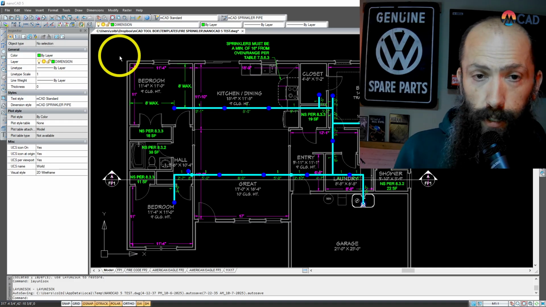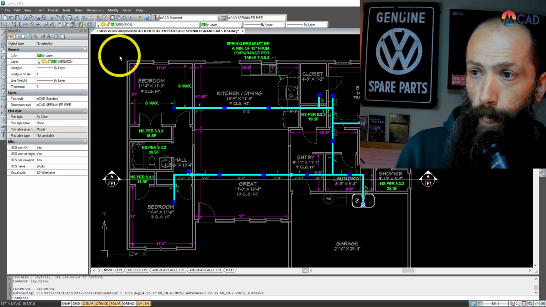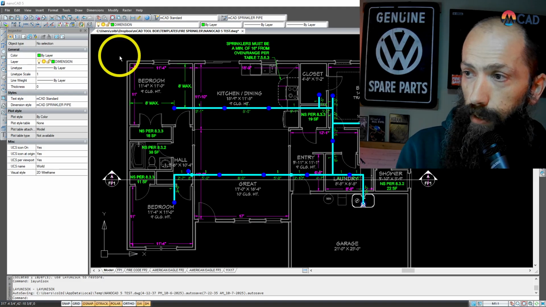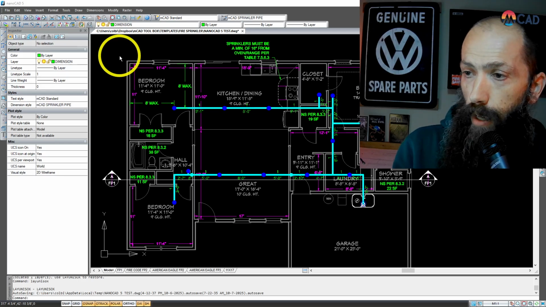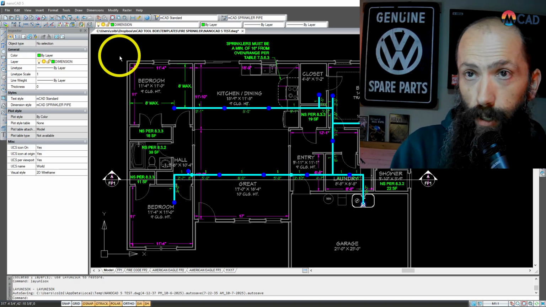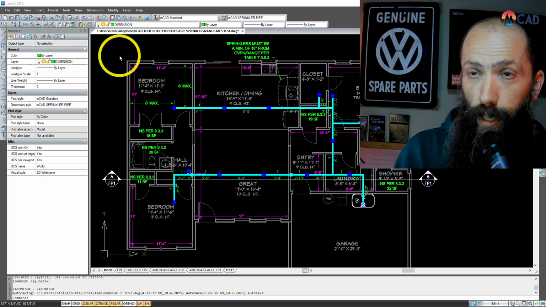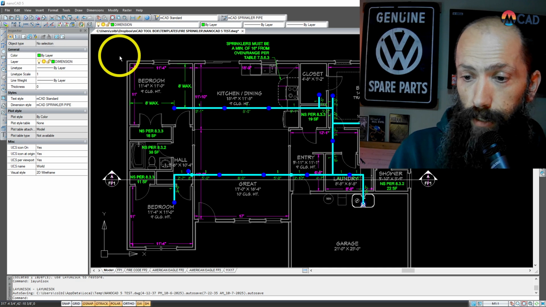So here I'm in nanoCAD 5, and if you've been in the course or been looking at the course, you may recognize this is the plan from the course. I'm just going to show you a couple things. One of the limitations of nanoCAD 5 being free software is it doesn't have all of the bells and whistles that the paid CAD programs have.